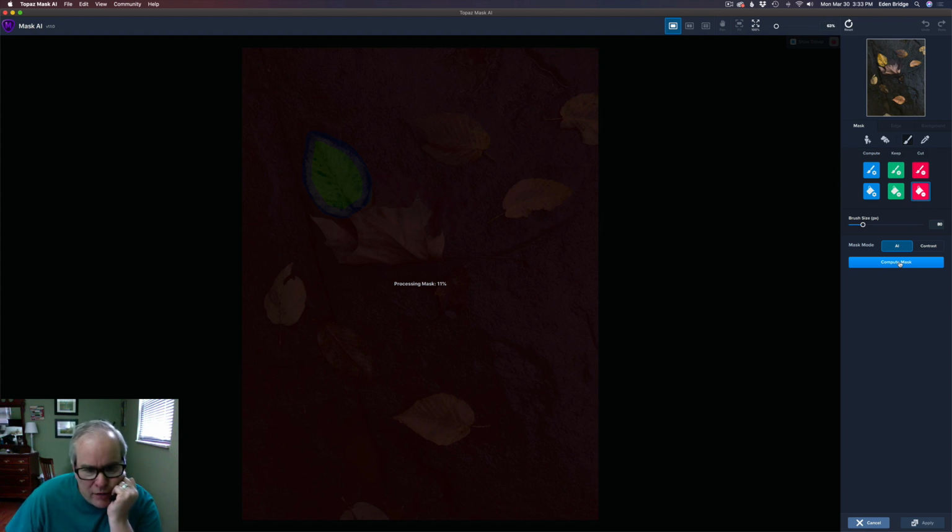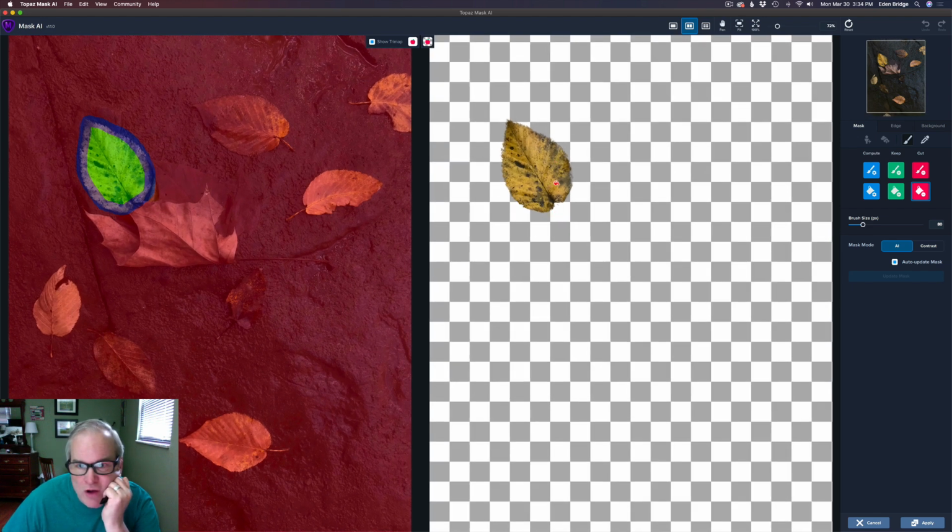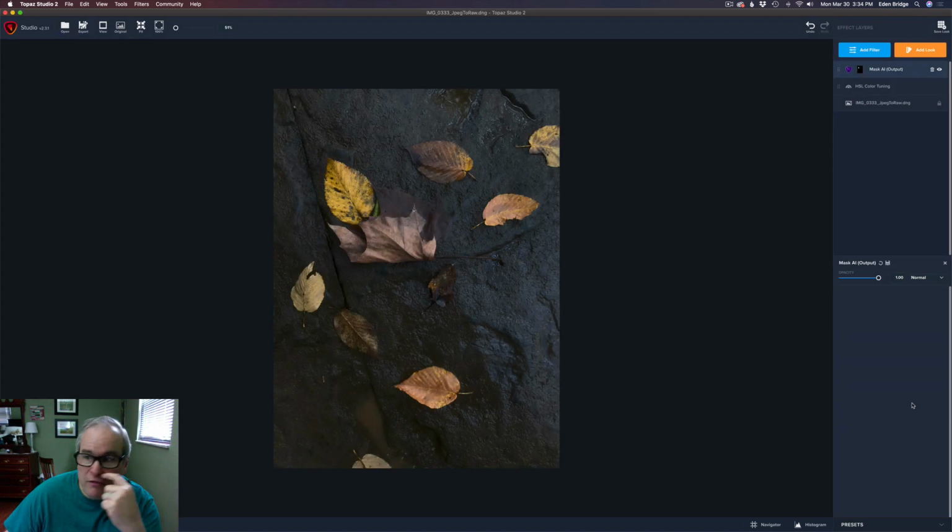We're just going to wait here a few seconds and we'll see our result here, and I'll zoom in so you can see. So there we go. There's our result, and that looks awesome. So all I need to do at this point is click apply. Now if there was issues on it, I could come up here and make some refinements. But for now I don't really need to do that, so I'm just going to click apply. That'll bring us right back into Topaz Studio 2.